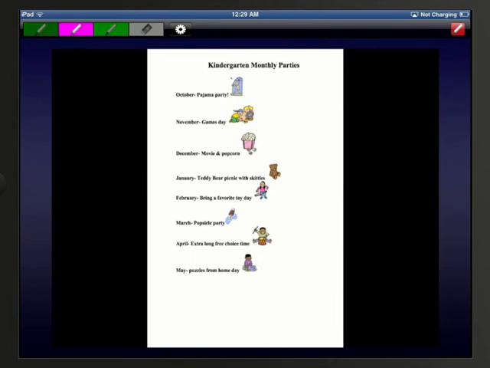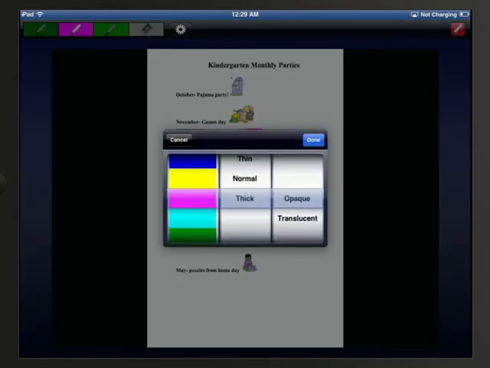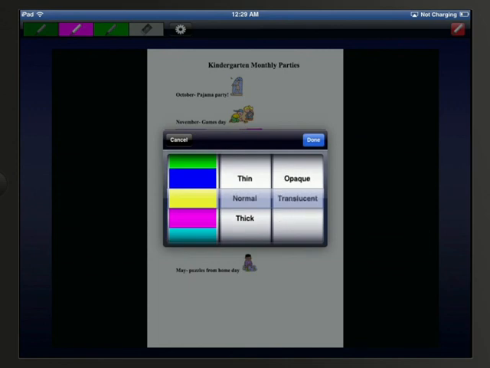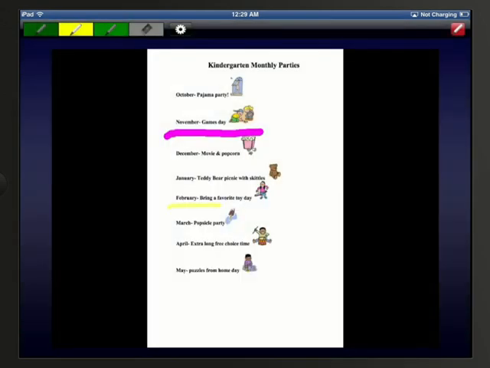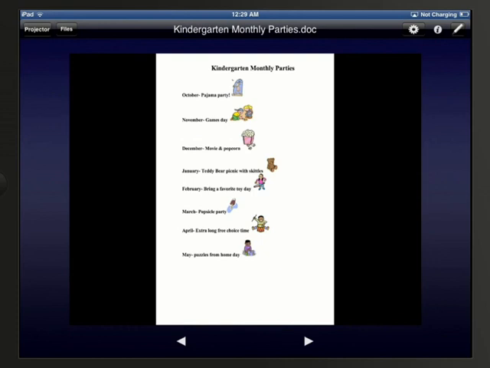I'll tap the highlight tool and then drag my finger across the screen to draw on the document. I can tap the gear icon at the top and change the color, weight, and opacity of the tool, and then tap Done. Finally, we can tap the pen icon again in the upper right corner to disable the tool and clear the annotations.